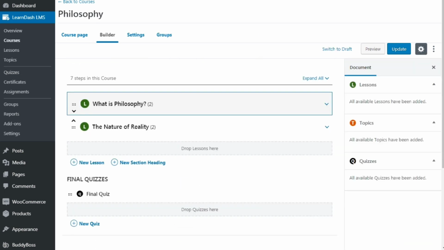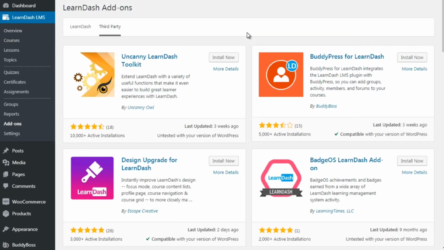And of course, once you create your quiz, and that's pretty self-explanatory, you can simply add it to the course builder, and that's it. Now, of course, the second option is to create a community, it could be a forum or it could be a commenting system. So to do that, you will need to have an add-on.